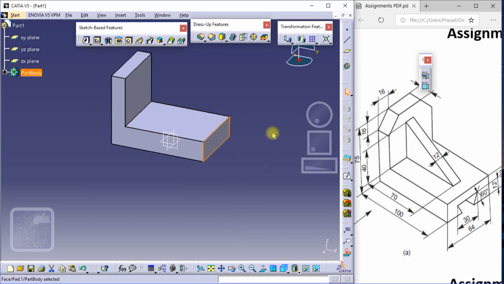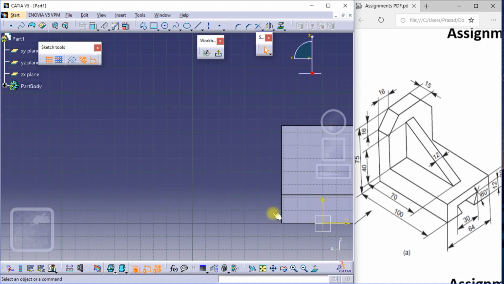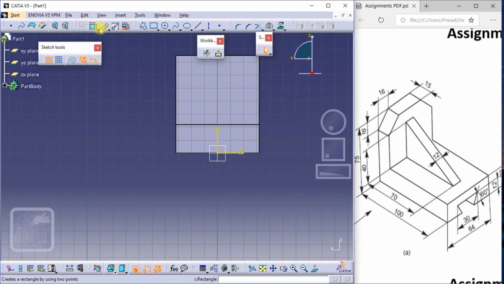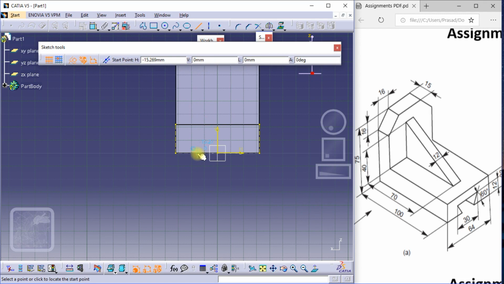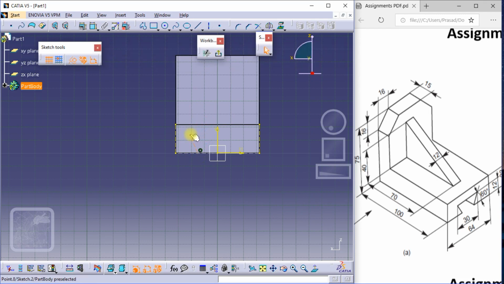and go to pad. Now type a length of 32 mm and mirror extend it. Now select a plane for the pocket and select the project 3D element and do the construction lines. Again select 3D element, construction lines are on, and select the edges which you want as a reference.